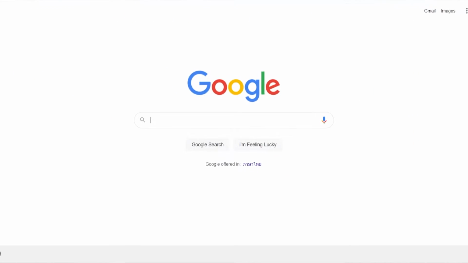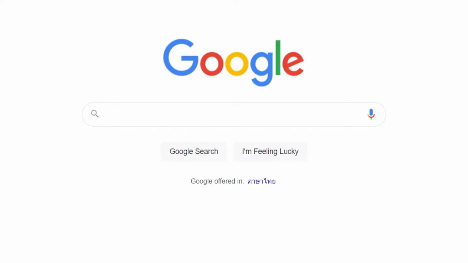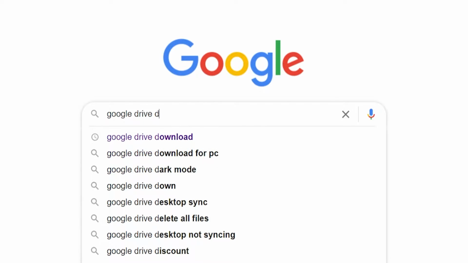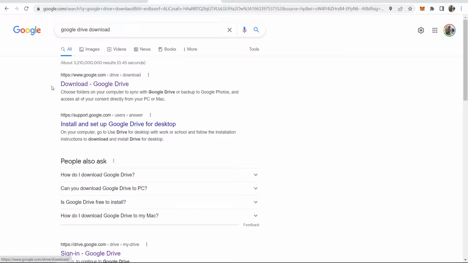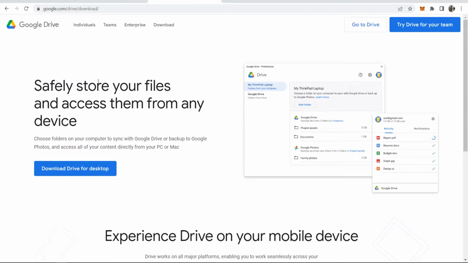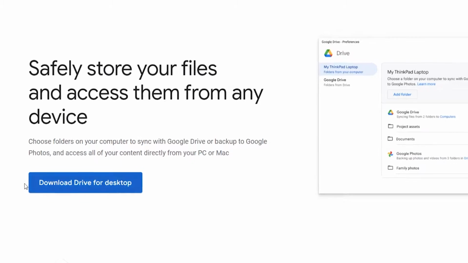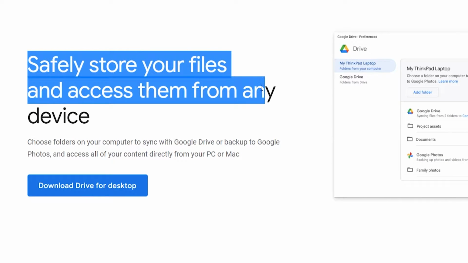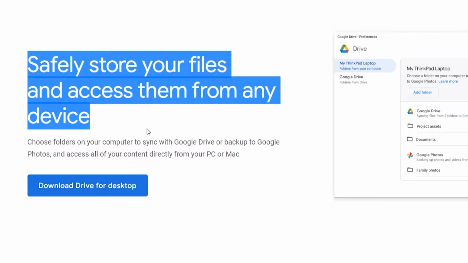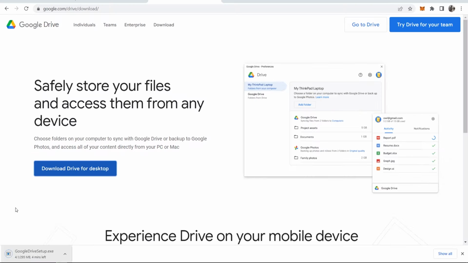So what I recommend you do to install Google Drive is go to Google and just search for Google Drive download and then do a search. Then go ahead and download it from Google, so make sure you only download it from Google, but it should be the first link. Then you can download Drive for desktop. You can see we can safely store your files and access them from any device. So go ahead and download Drive for desktop. That should then download the installation wizard, which we can then open once it's downloaded.